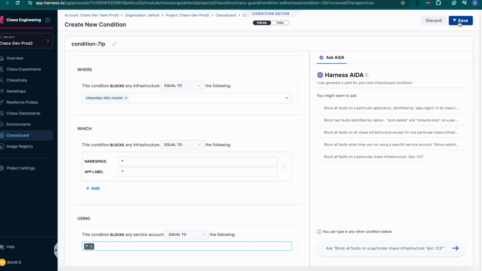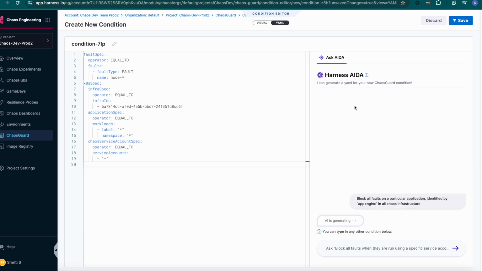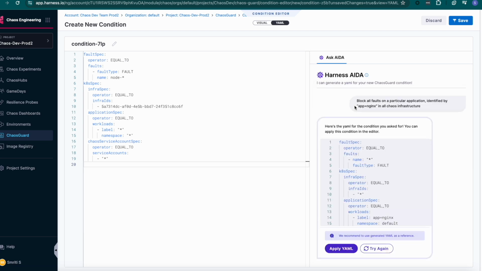The second way of creating a condition is the YAML method. Instead of using the visual editor, you can directly come to the YAML editor and write the conditions. The third method is the Harness IDA way. That is, instead of having to enter the values, you can simply type a statement saying block all faults on a chaos infrastructure that are identified by so and so. There are a couple of suggestions here and you can apply one of them. IDA generates a YAML for you that you can use by selecting Apply YAML and clicking Save.